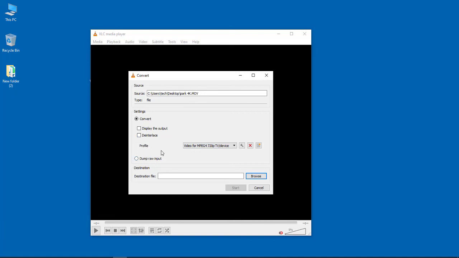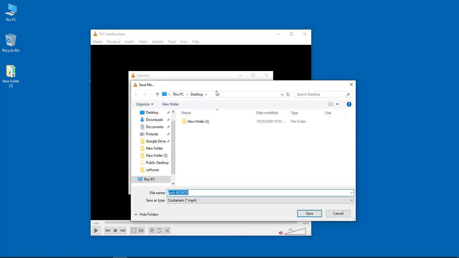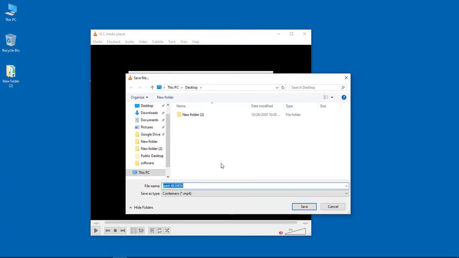Now on profile, there's a drop down menu here, so I want to select 1080p. Now the destination file, you want to browse and choose where you want to save the video that will be converted. So I'm going to choose desktop. Also on file name, you want to type in a file name for it. So I'm going to say PARC 1080p.